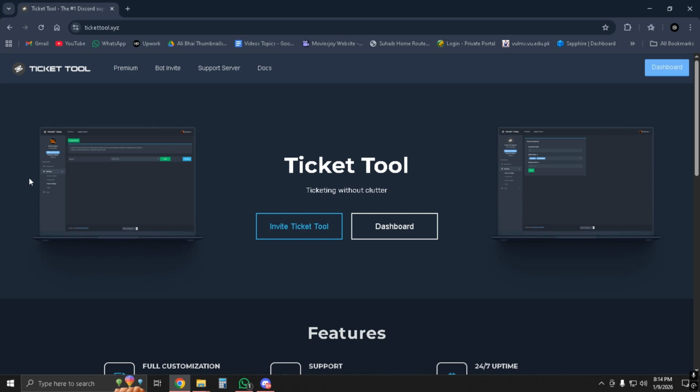So hey everyone, in this video I'll show you how to set up the ticket tool bot in your Discord server. This bot is perfect for support, reports, applications, or any kind of private help system. By the end of this video you'll have a fully working ticket system.